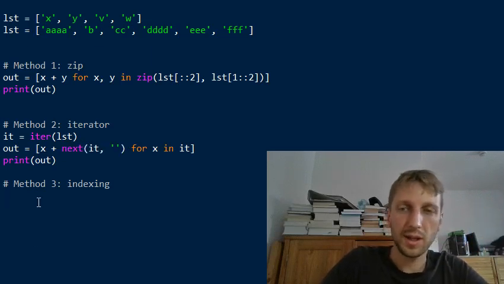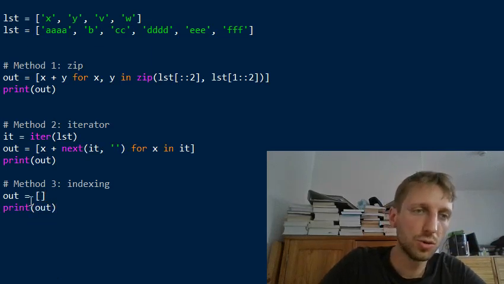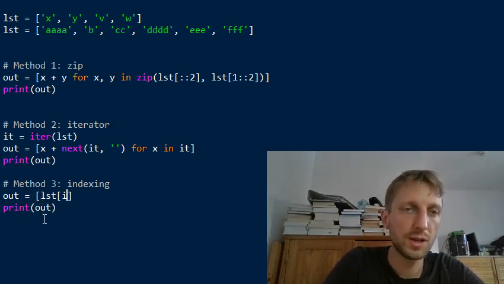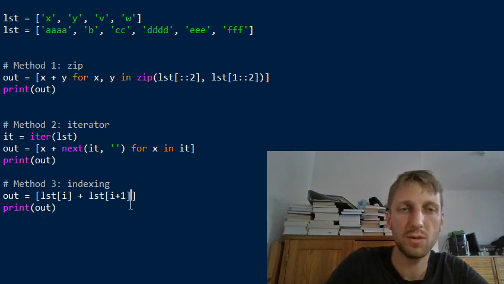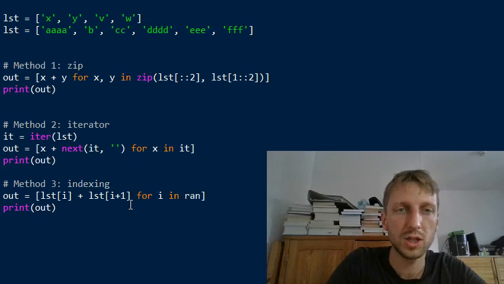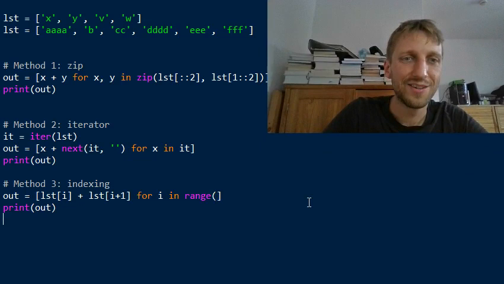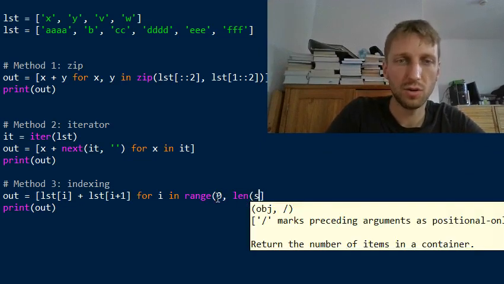Okay, so the third method is a very simple method. This is a method many, many coders that come from other programming languages would use. You create an empty function. You still use list comprehension, but you use indexing to access the elements. And which elements do you access? The ith element of the sequence and the i+1 element of the sequence. And then you could just go for i in range, and you go from 0 to the length of your list.